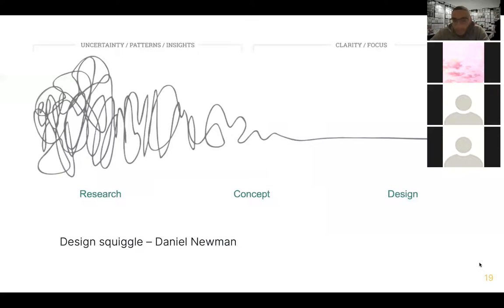So let's see. Has anyone ever seen this framework or this model? No, not before. This is my first time seeing this. Cool, awesome. We have this at work in big, like near where the kitchen is, and it's called the Design Squiggle by someone called Daniel Newman. You can look him up afterwards. And basically, he talks about this as the design process.